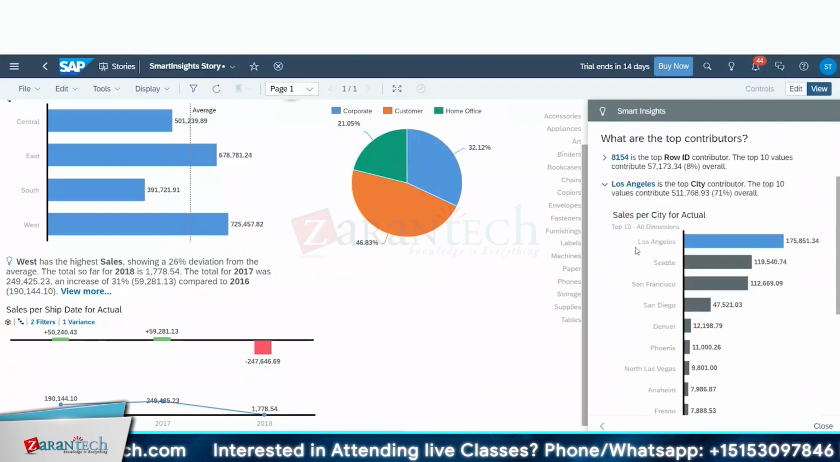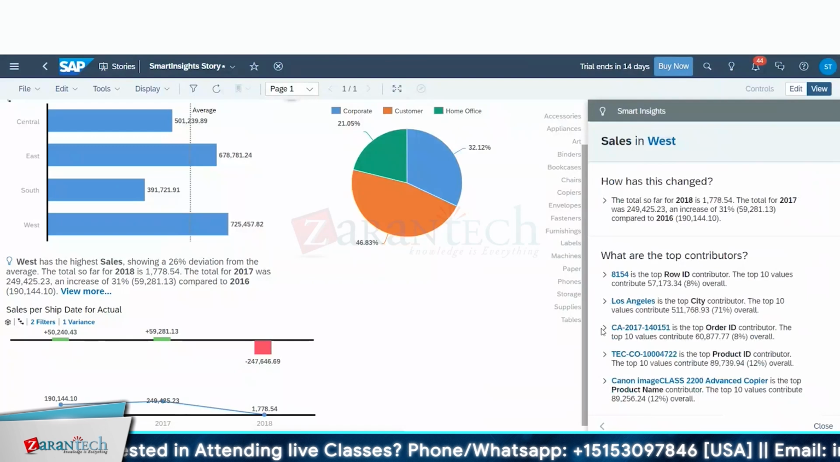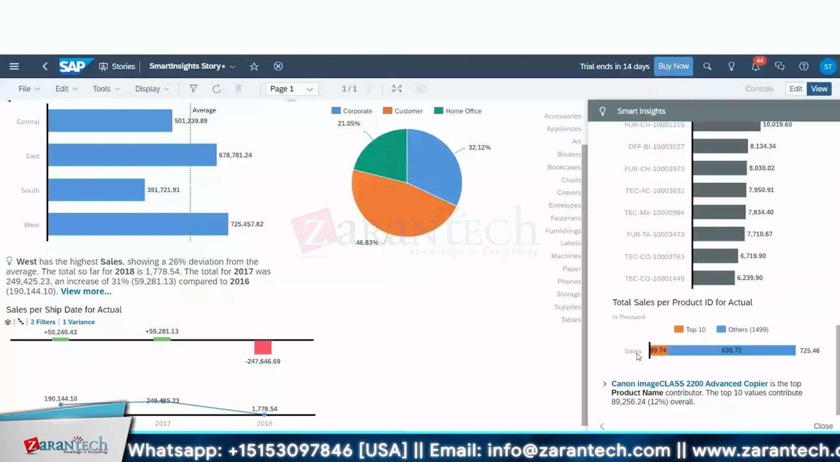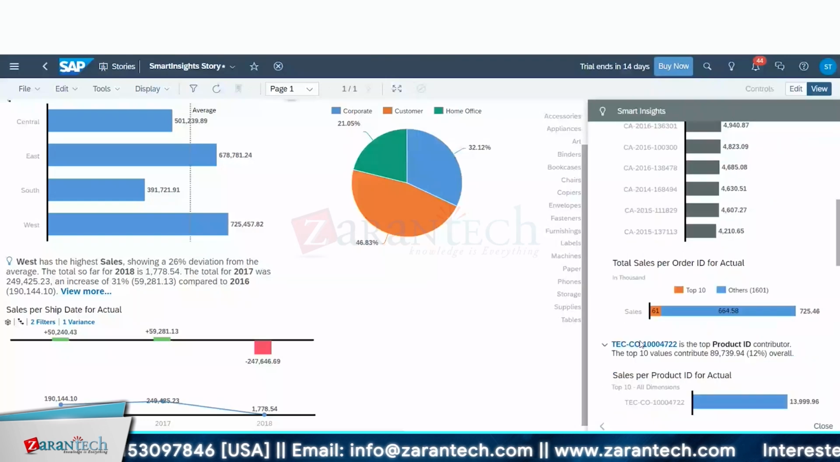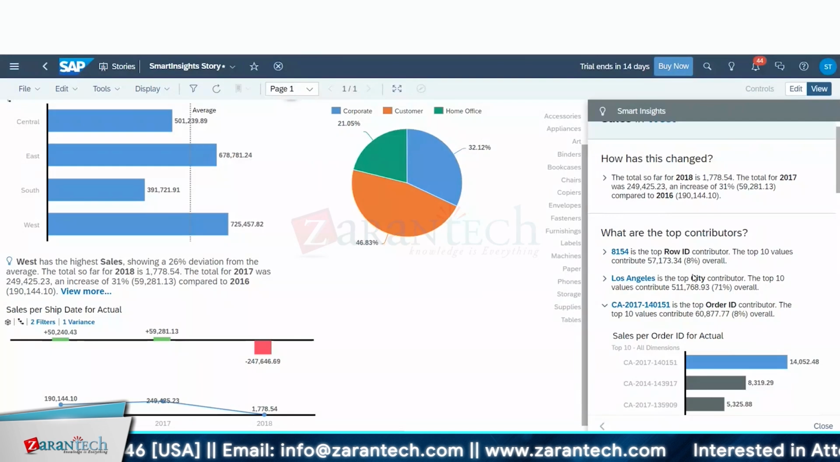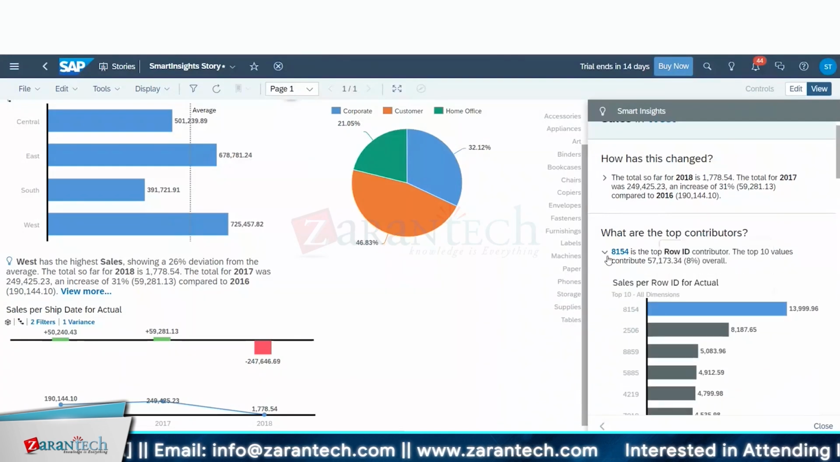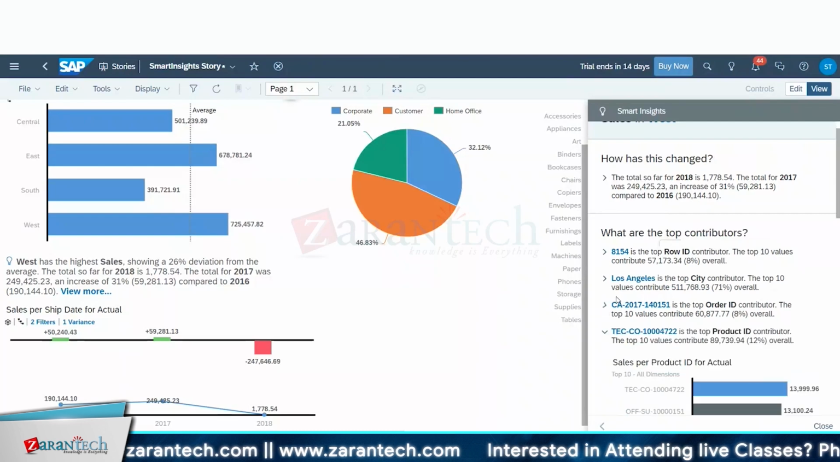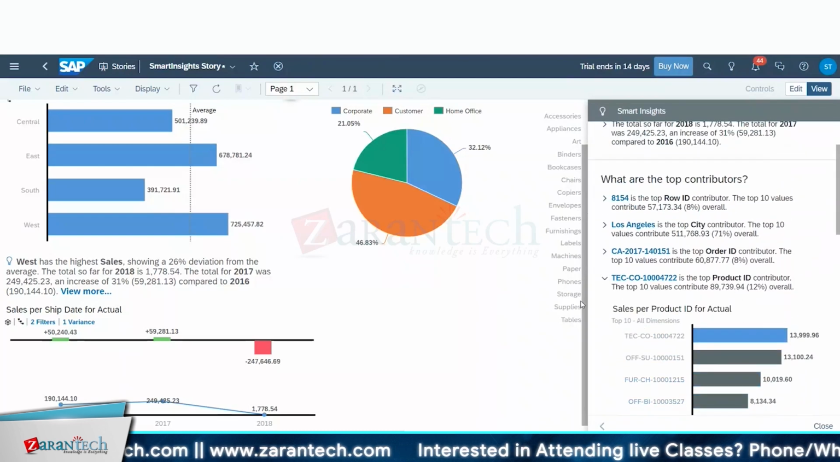Then there is also an order ID which is the top contributor. So this order ID is contributing most to the highest sales value in the West region. And with respect to product, this is the highest contributor. Similarly, the product name is this one, which is contributing most to the sales. So these types of top contributors you will be able to easily get in Smart Insights. This is the row ID. Row ID is not useful because it is system generated. However, these other options are useful.